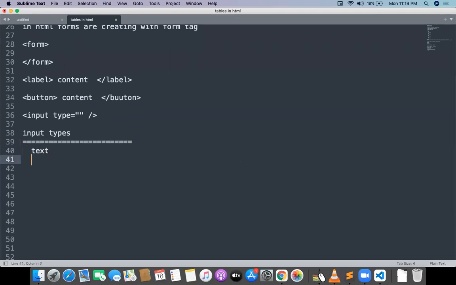Something like a text type, a password type, a radio button, a checkbox, and you will have a submit, a reset, a button, a number, an email, and a color. So there are multiple types of inputs which are available.